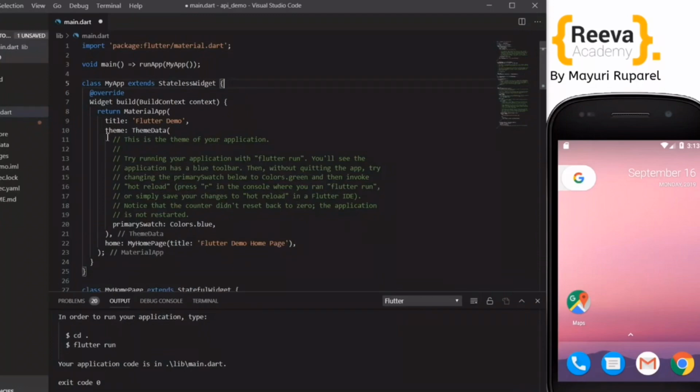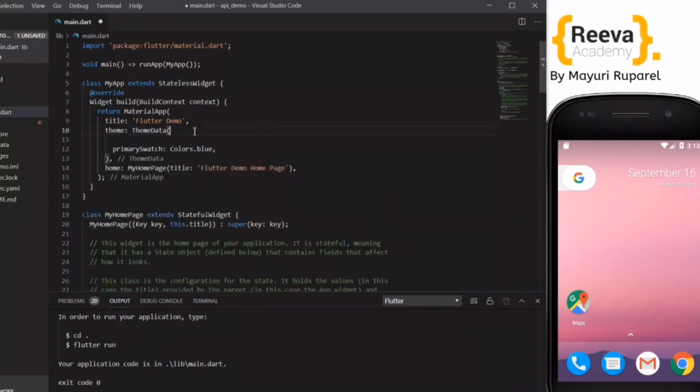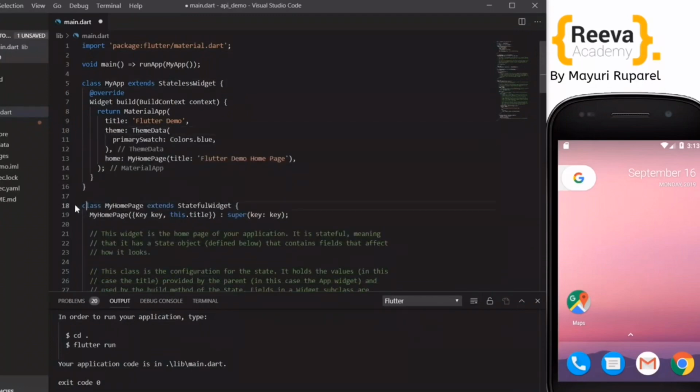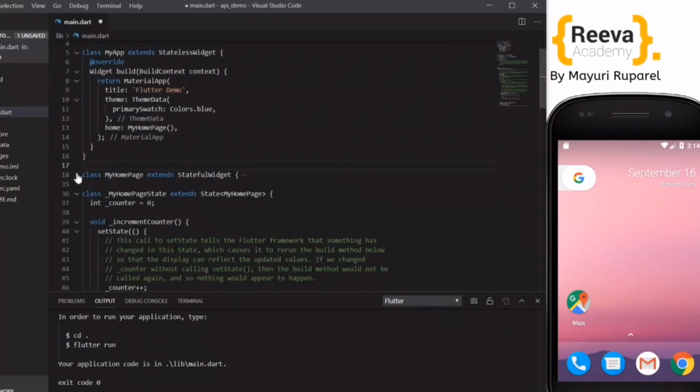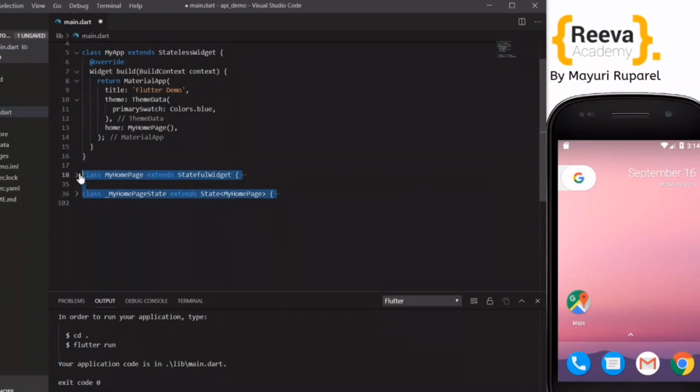So we started by creating a new project in Visual Studio Code, and I'm removing these extra comments, and also I will remove this title parameter. Okay, and I will also remove these two classes so that we can start with a clean slate.